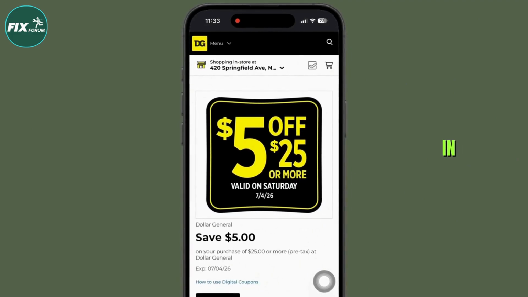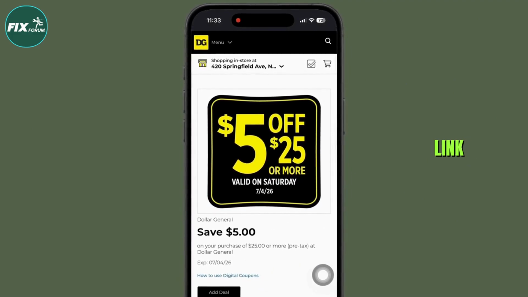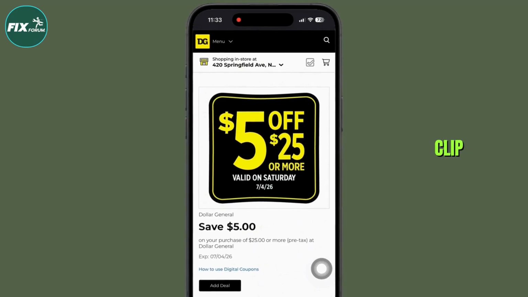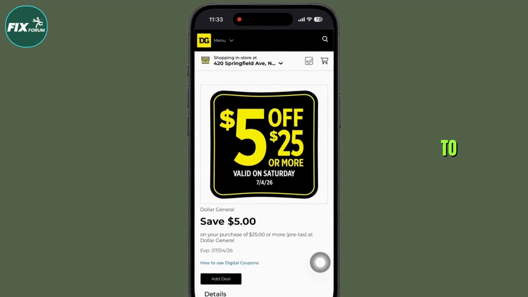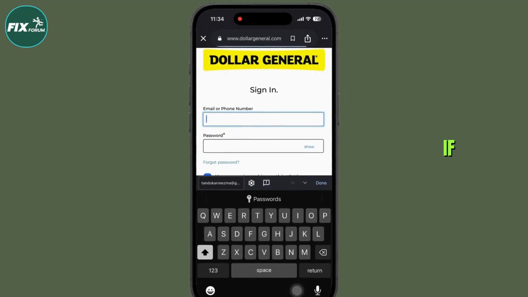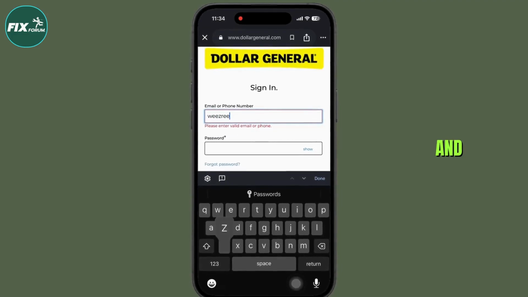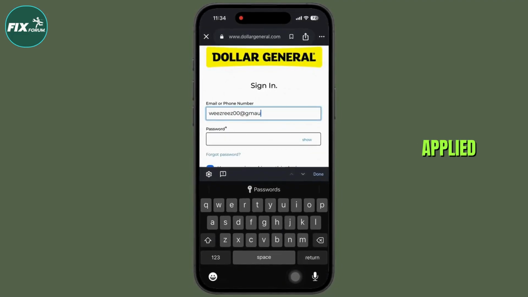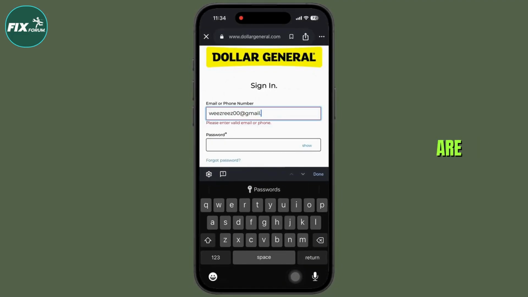When you are checking out in a Dollar General store, enter the phone number linked to your account at the register so your clipped coupons can be applied automatically to qualifying items. If you're shopping online, sign in with the same account and eligible digital coupons will be applied during checkout when the offer conditions are met.